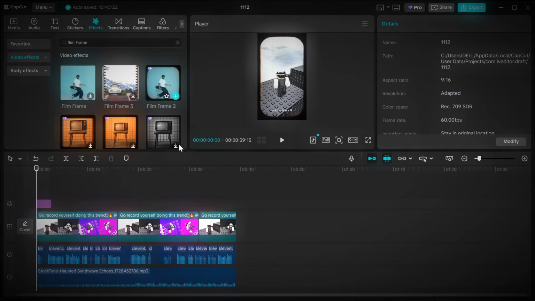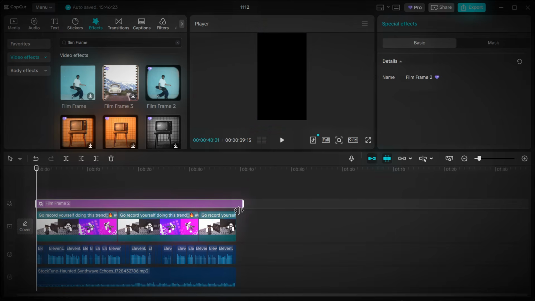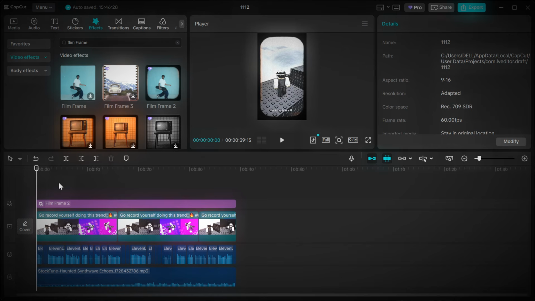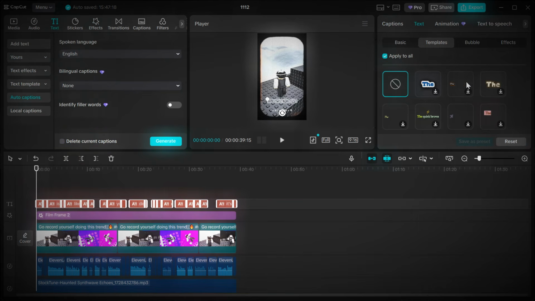Want to make it pop even more? Add some visual effects. Click Effects, choose a few subtle video effects, and drag them across the timeline to match the vibe. Then go ahead and add captions. Click Text, select Auto Captions, pick a clean template, click Generate, and CapCut will automatically create captions for you. Adjust their placement, size, and color until they look right.